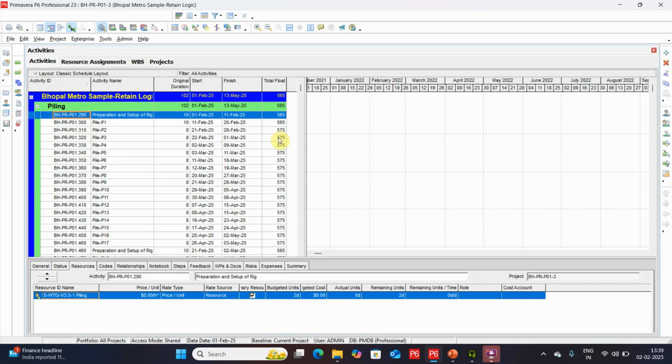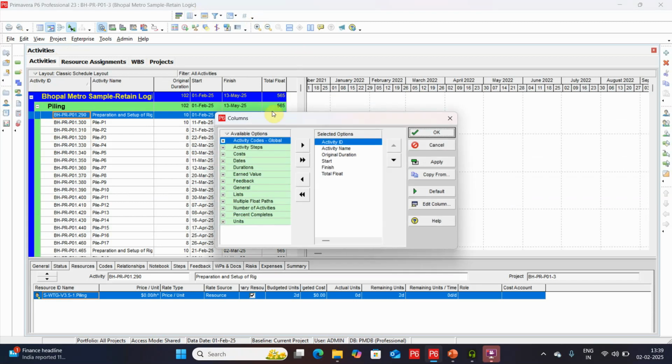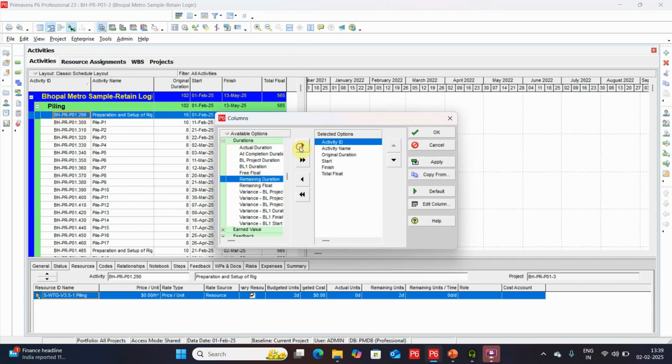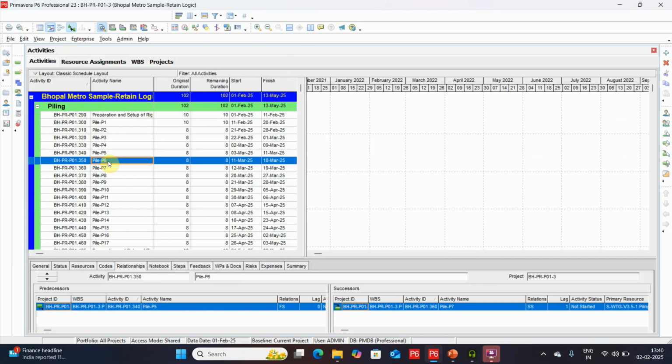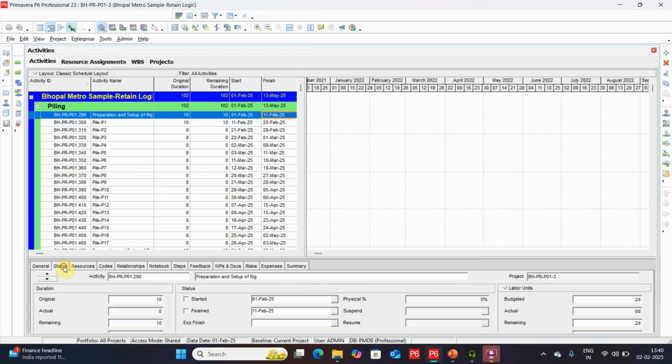Then we will update it by giving some remaining duration. What will be the upcoming dates for those activities? I will add one more column here, remaining duration. We will update till activity 5. I am just marking these activities as completed, 100%.